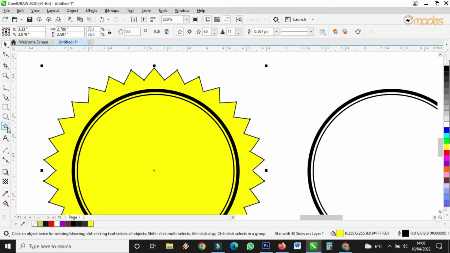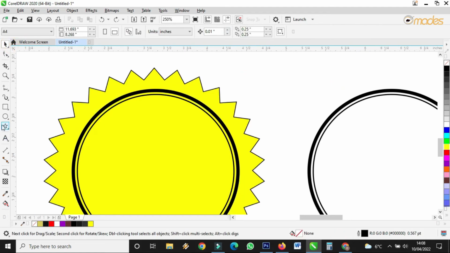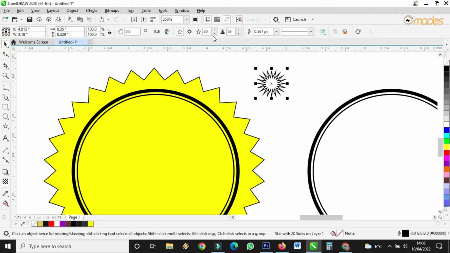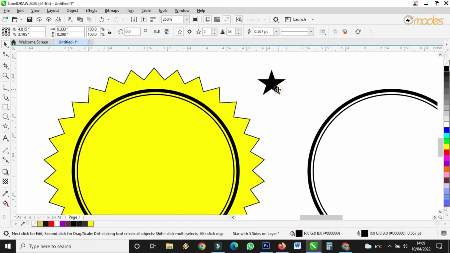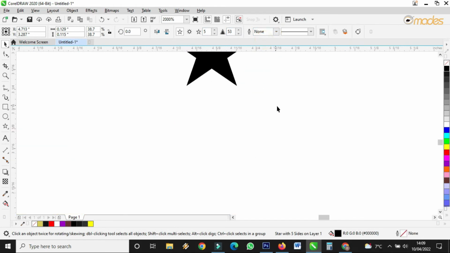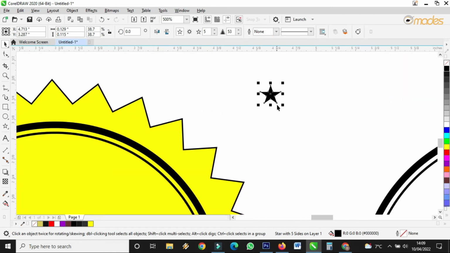Then I draw a normal star. How many points does the star have? 5. Okay, I type 5. This one was selected, that is why it is affected. So you take this one, draw this one, then I type here to be 5. Okay, good. I fill it with black, then I reduce it. It has an outline, so I have to remove the outline. Come here, none. Good.